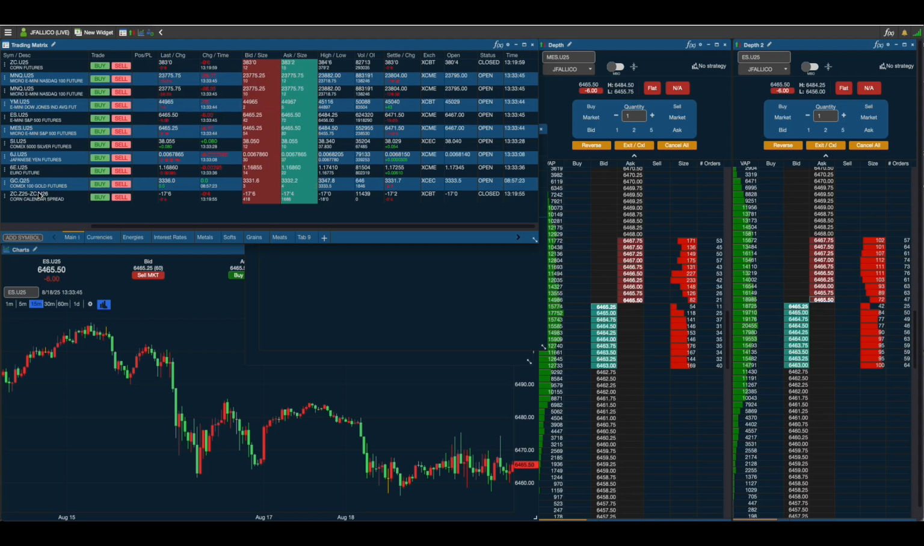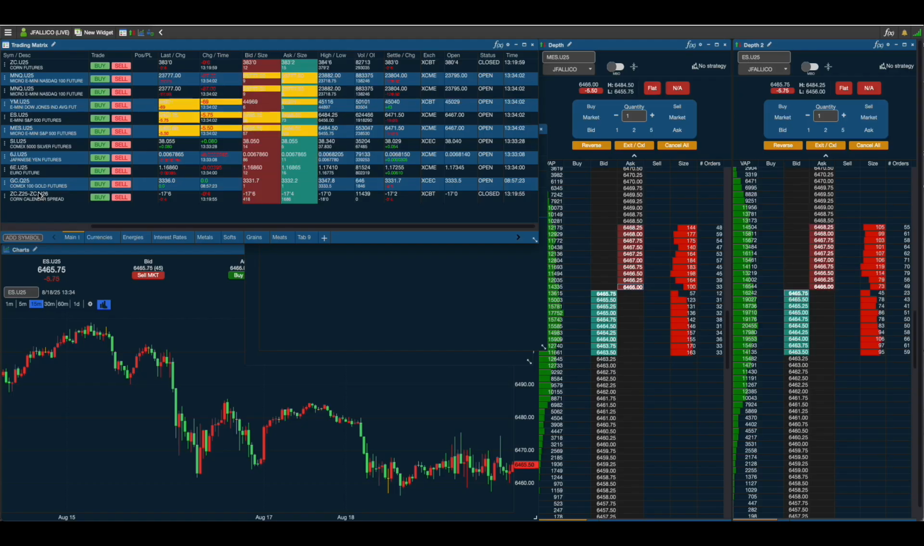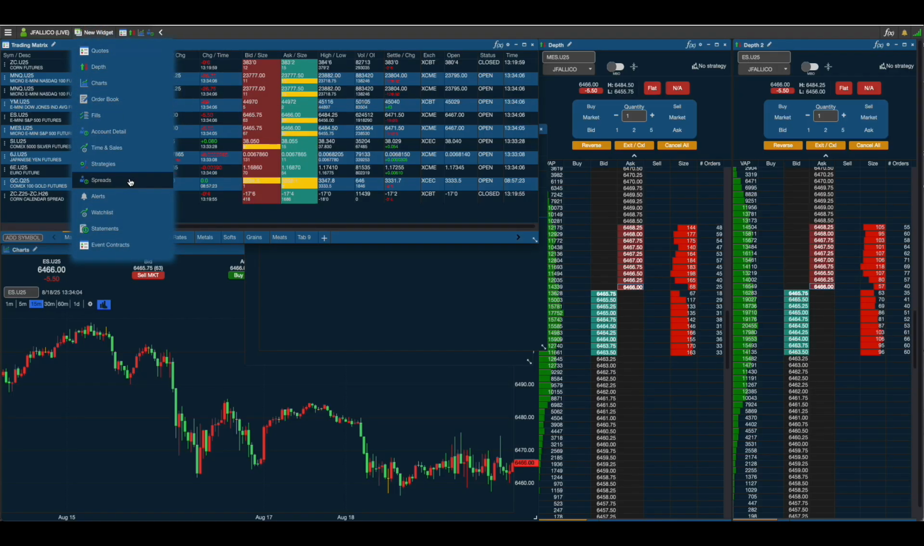Another common misconception is that some clients think that they could spread any futures contract against another contract. They have to be related. They have to be recognized by the futures exchange to get that reduced margin requirement. And let me show you an example of what I mean by that. Again, we'll come back into the spread builder.